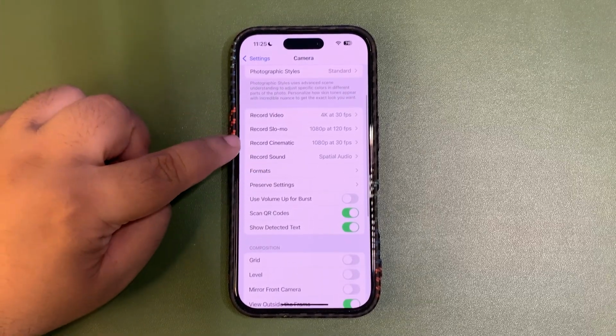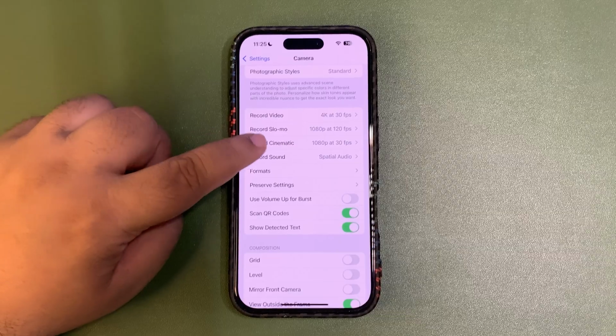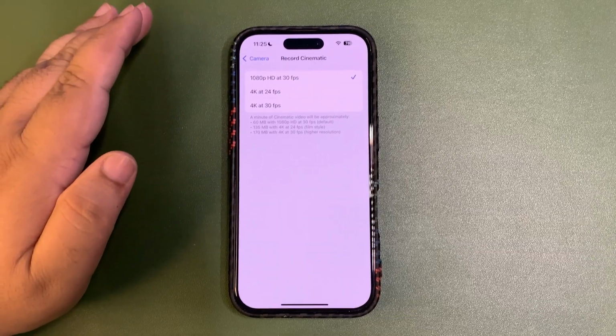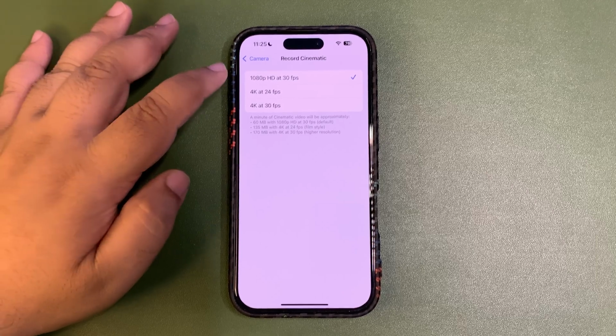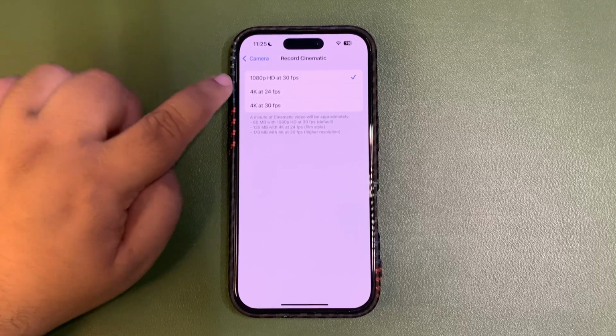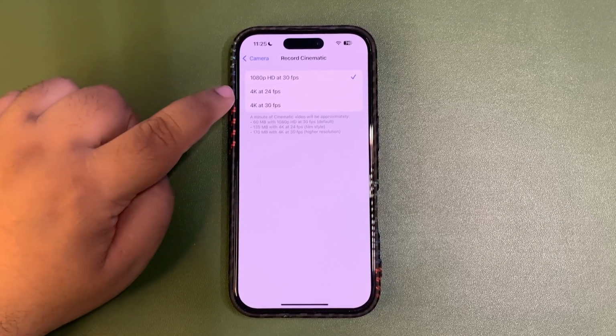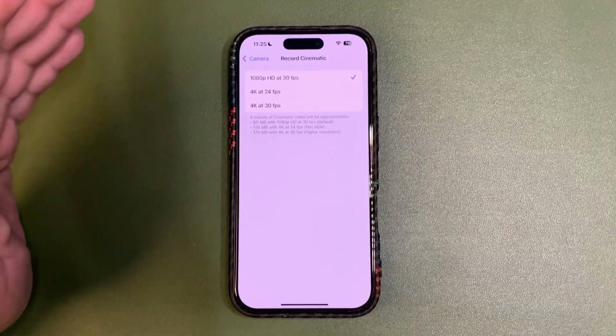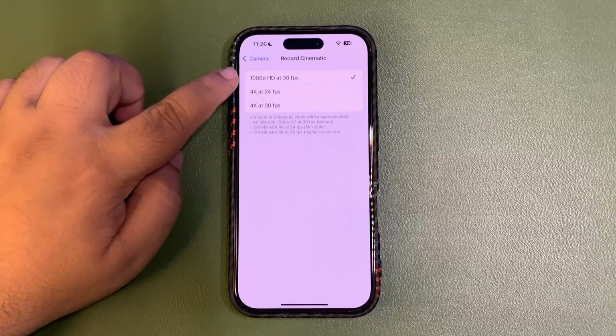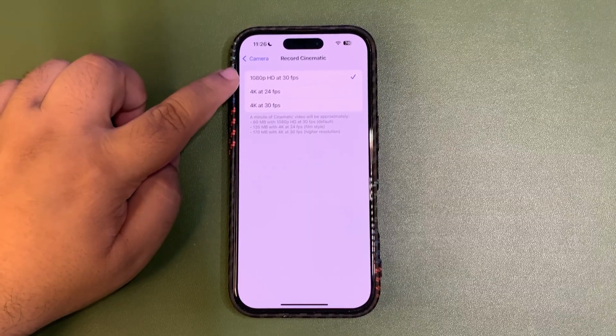Now it's time for record cinematic. Now I love cinematic videos. I'm sure you'll also love cinematic videos. I think cinematic videos at 4K 24 FPS can be a good option. This also can be a good option, but the most preferred option for me is 1080p HD at 30 FPS.